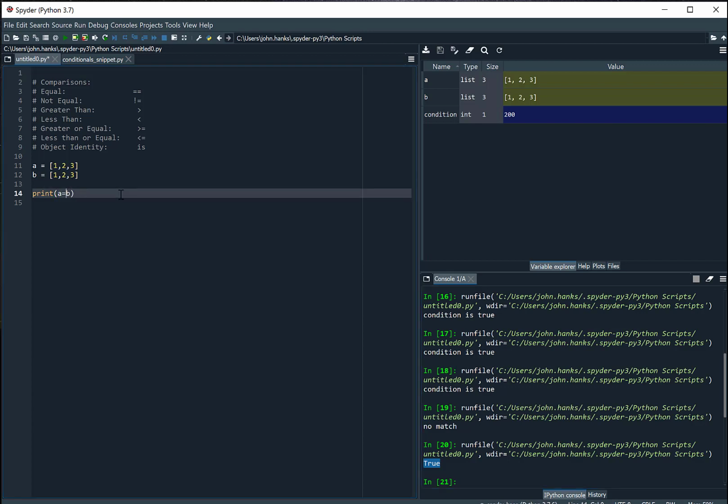Now, if we were to say A is B, we will get that the condition is false.